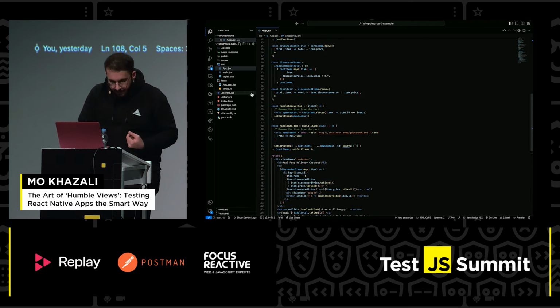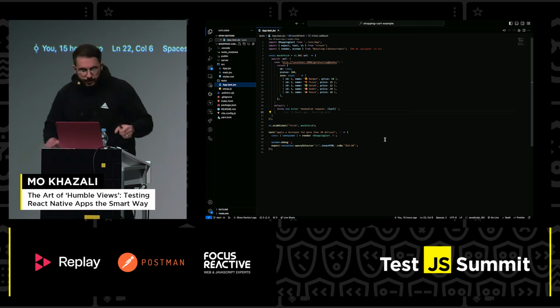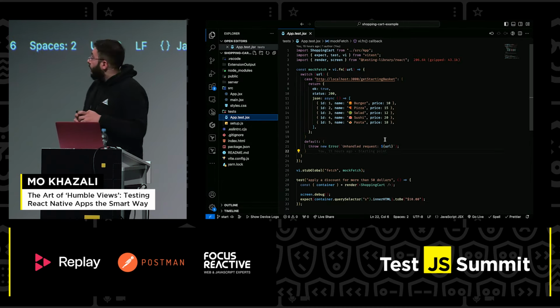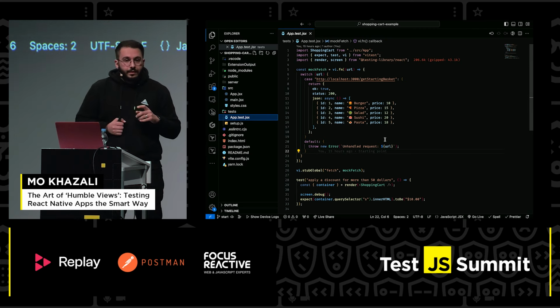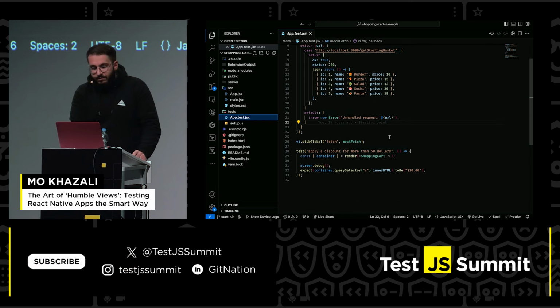So if you want to test this, we'll go into our app.test.jsx, which is just a Vitest test here. Let me zoom in a little bit. Forgot to ask, can everybody see and read the code clearly, right? Cool, thank you.